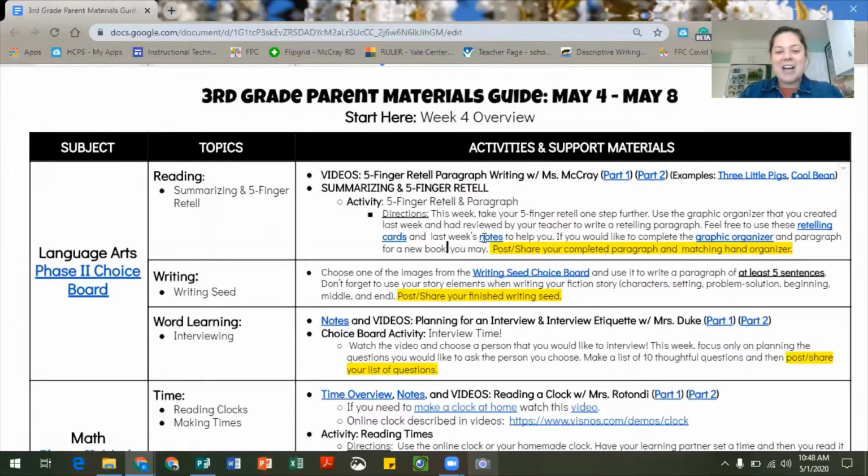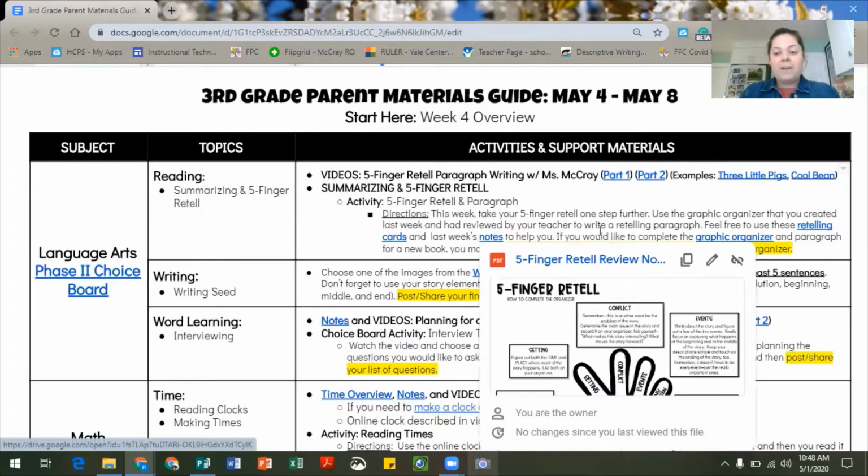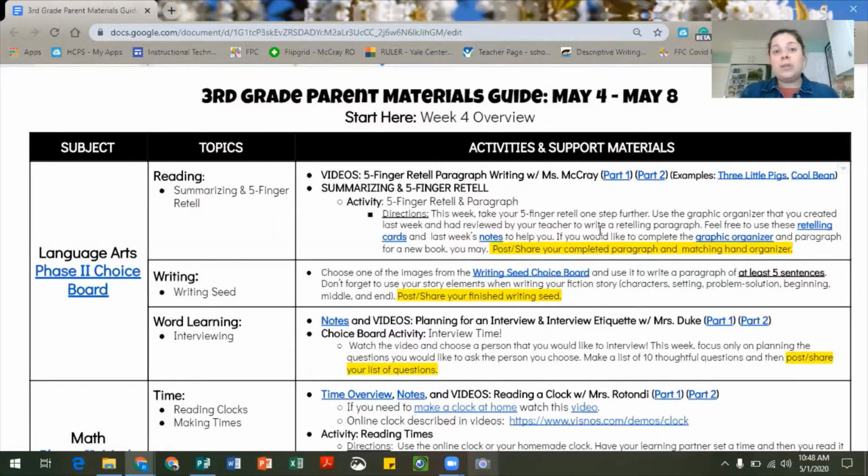You have some notes from last week. These are just to review the different parts of the 5-finger retell. And then if you want to do the activity with a brand new book, that original graphic organizer is also included here. So your child will just be sharing their original graphic organizer and their paragraph with their teacher.